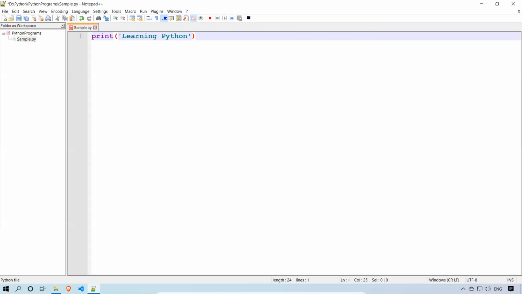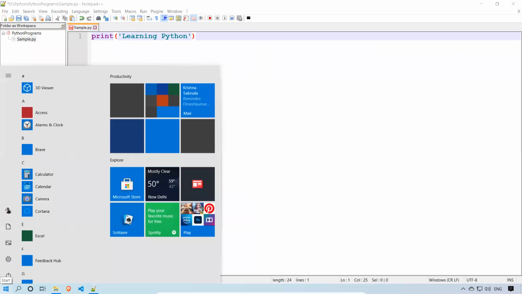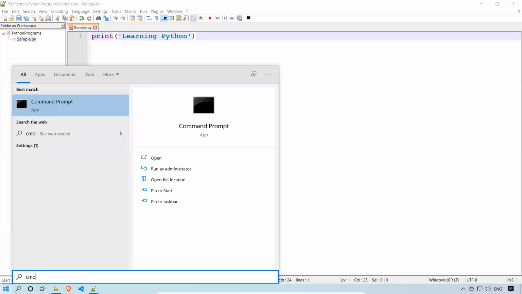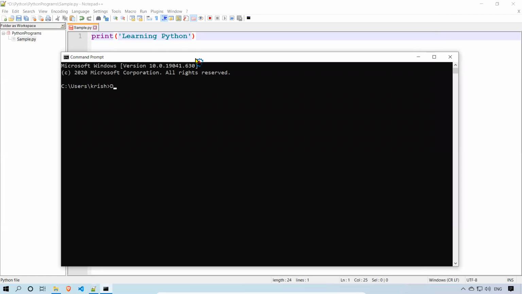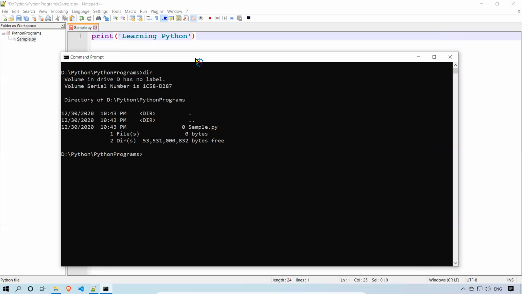I have written a program, my first Python program is completed. I want to execute it. So how can you execute it? For that, we need to go to the command prompt. I'll just open the command prompt. You need to go to that particular location. It is in my D drive. So cd Python, cd Python programs. Okay. When you say dir, you have one of the files called sample.py.